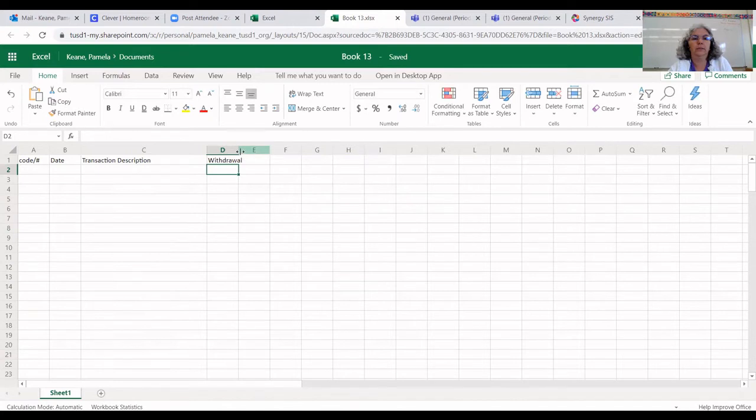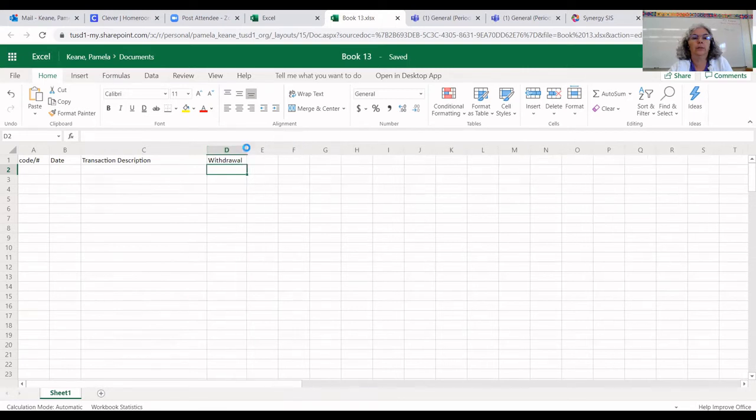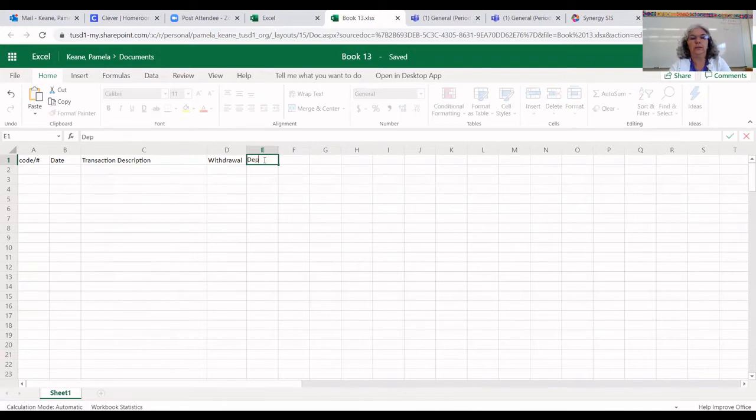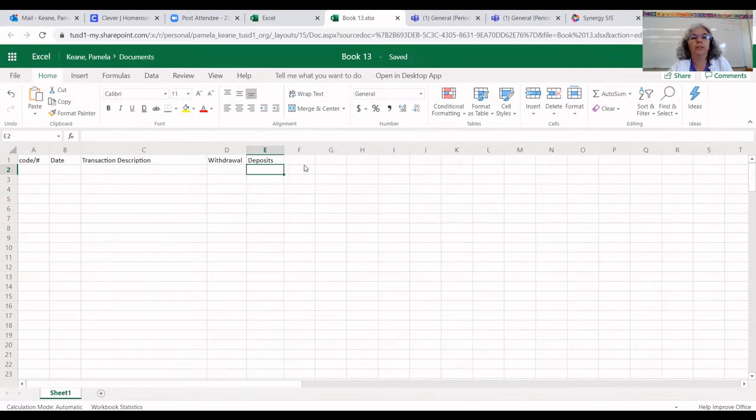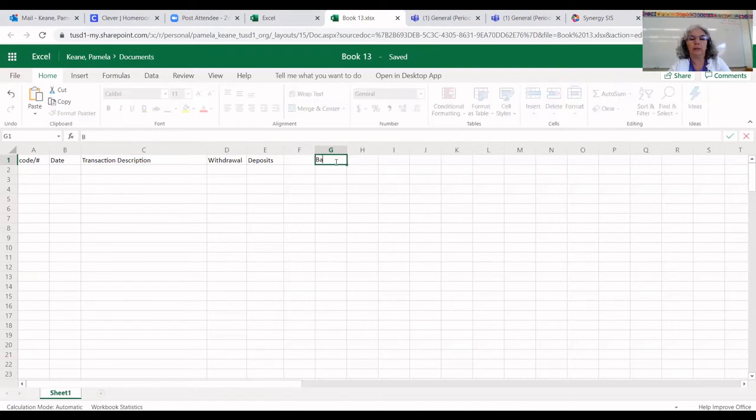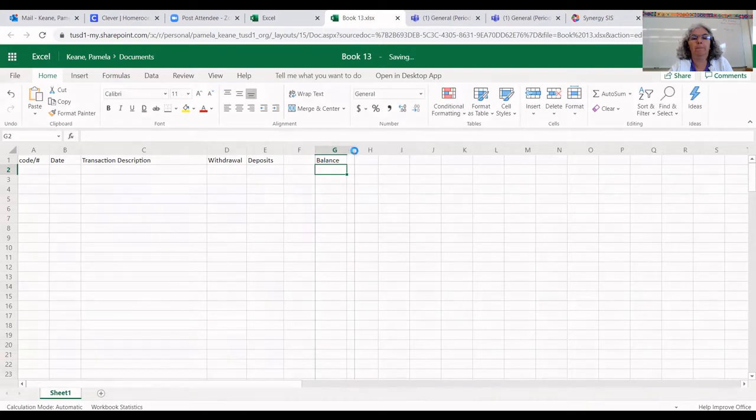Okay, I need to make this a little bit bigger, so I'm going to go up here again to the column letter and make it a little bit bigger. And then the next column is for deposits. I'm going to make this one about the same width just so that they're the same. Okay, so I want you to keep this next column empty, as we'll come back to that later. Over here in the last column, I want you to write balance. And we can make this bigger too if you want.